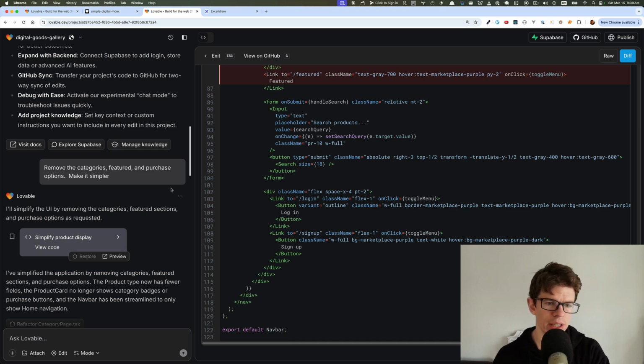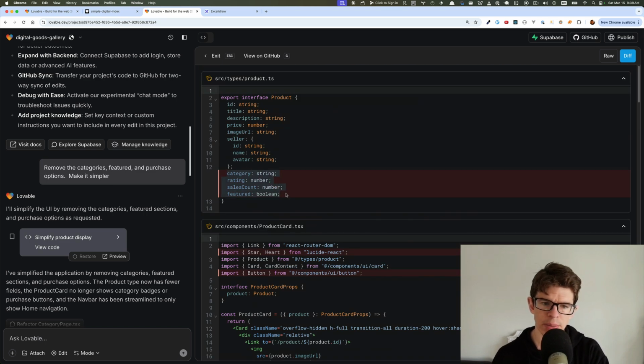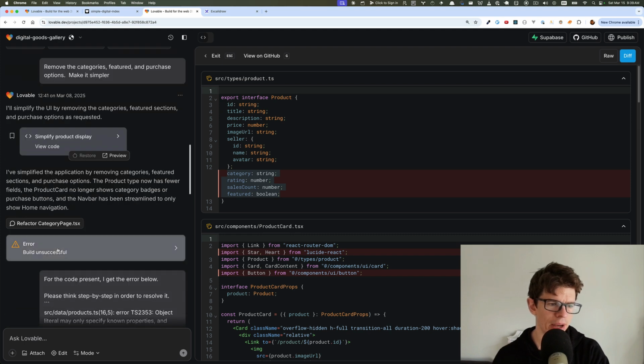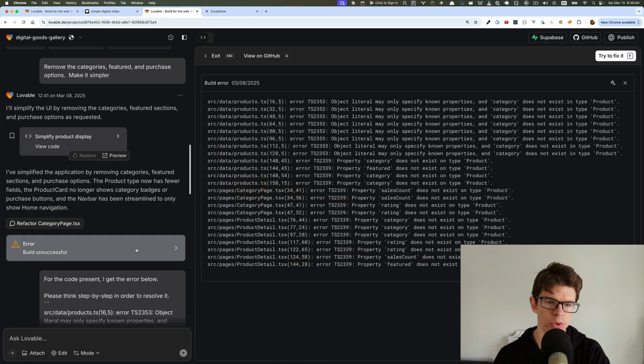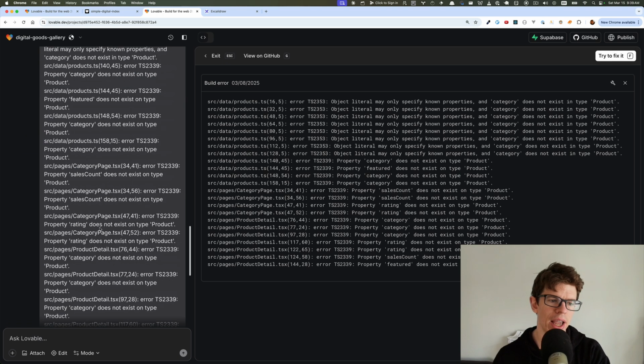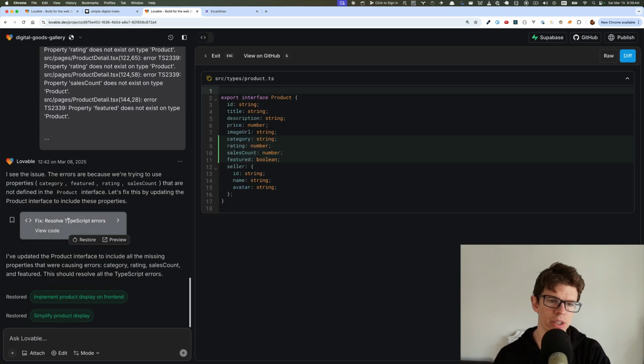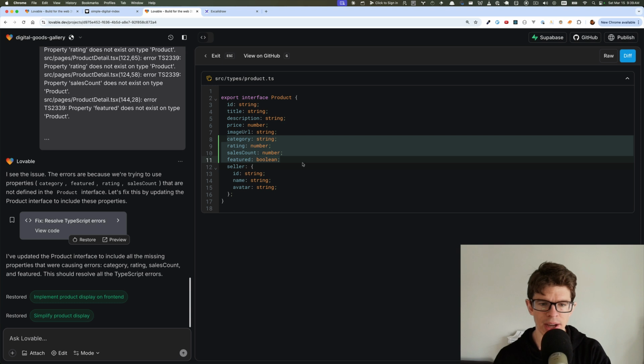And we removed this from the type, and this causes a type error. The build was unsuccessful because these types are still relied on in the stuff it didn't remove. And so it had this error, and there's a nice little button here, try to fix it. And it did fix it, but it just added the types back. So this is not really what we were going for.